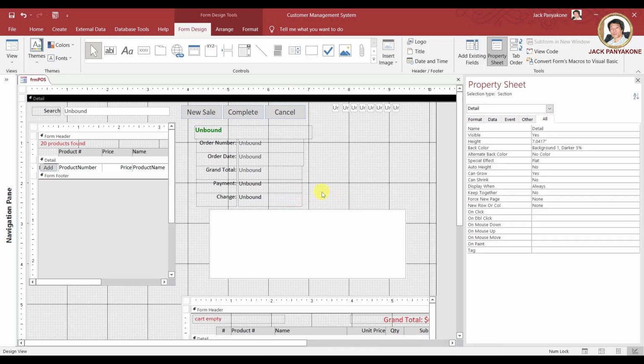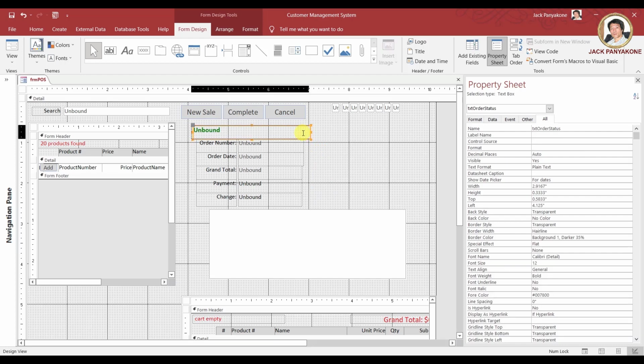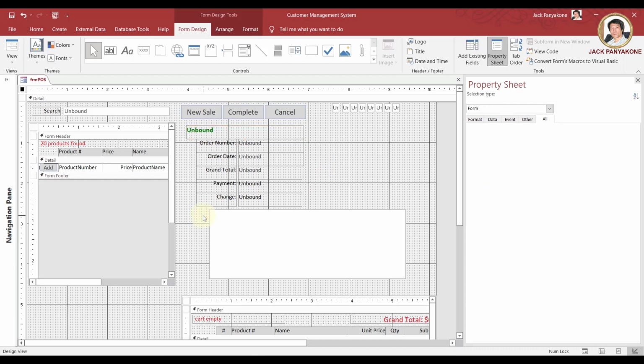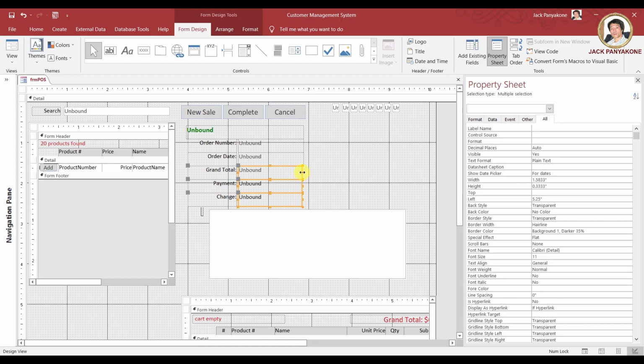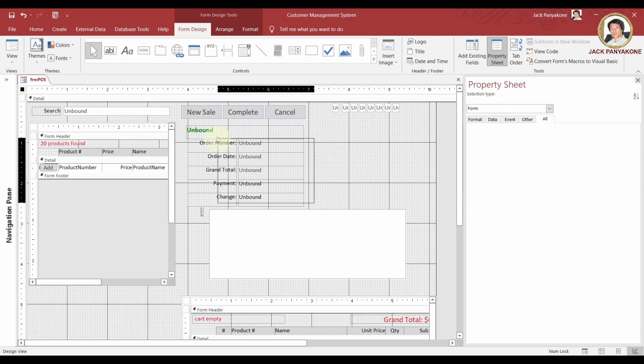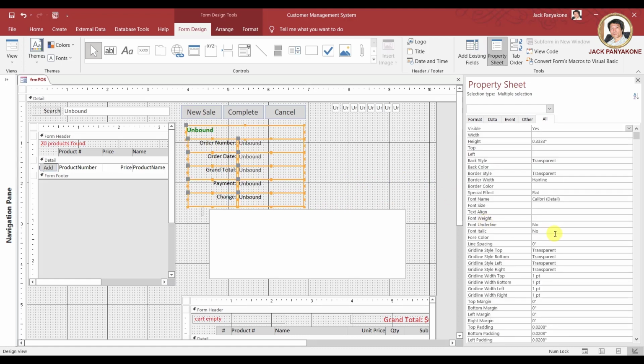And now I am going to move this there, just aligning this right. All right, bear with me. And then make this a little wider. There. Okay, now let's select them all again. We're going to change the font size to 14. There you go.